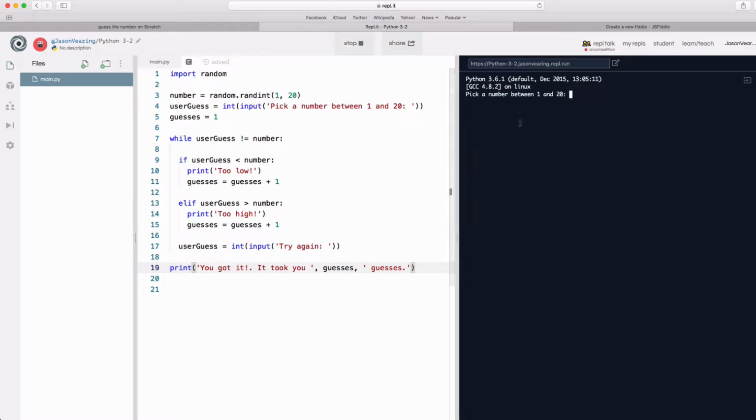If we run this, pick a number between 1 and 20. Took me 5 guesses.